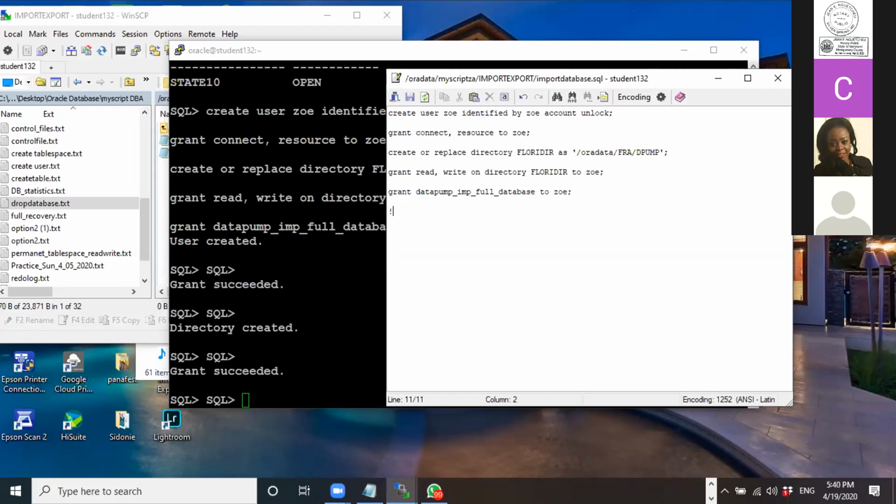Okay, you want IMPDP instead of EXPDP, right? It's IMPDP, sorry. Okay. Zoe/Zoe, comma, space. You need to specify the directory that will be used. Directory equals Florida. Yeah, and then what's that?